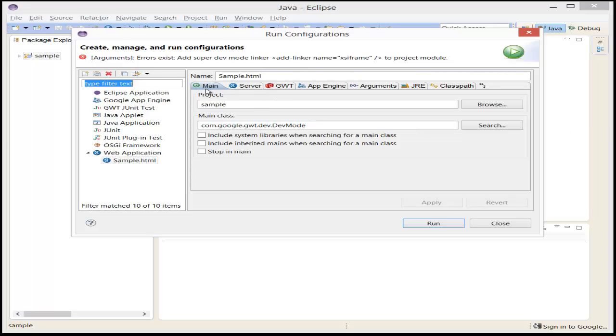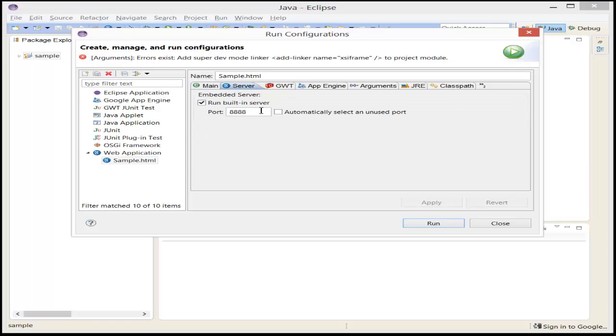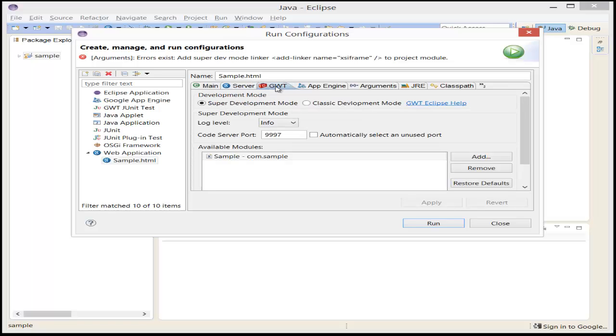The first thing we see is the main tab. We have the sample project, and the main class that's dev mode. That hasn't changed. Again, the server hasn't changed. The server port is 88. In the GWT tab, which defines the development mode, now that we're using Super Dev Mode, that's checked. The port where we serve the code is 997, and we're still using the sample GWT.xml. Nothing has changed here. The App Engine I'm not going to talk about.